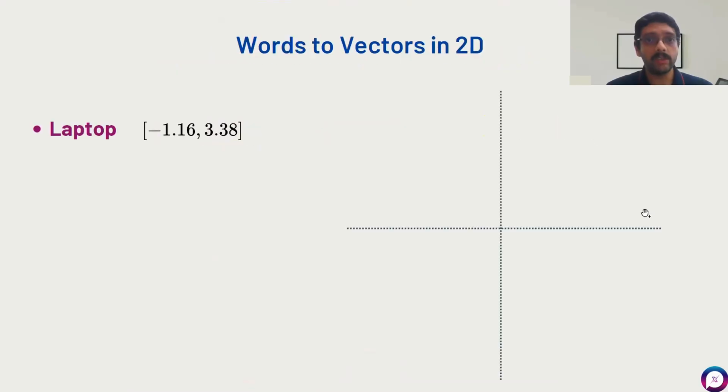We can do this with other words as well. So what I'm going to do is get the two-dimensional vector, and that is the vector embedding of the laptop. It's a 2D embedding, so a two-dimensional embedding. We can plot this on the x and the y axis. That's why I'm choosing two dimensions. So let's say you have laptop and I plot it. So this is what it looks like.